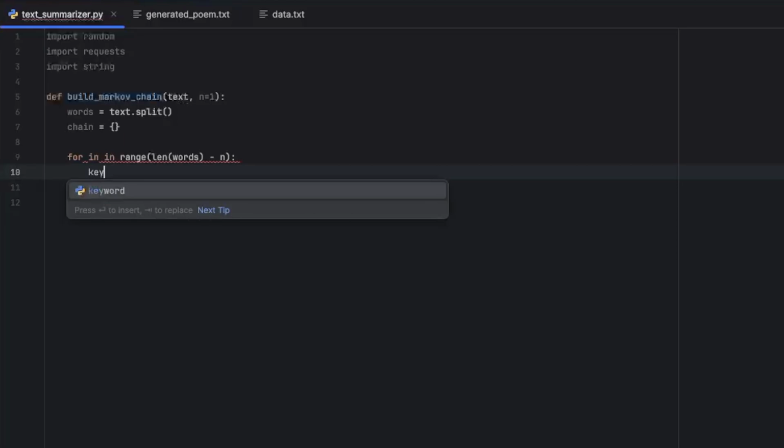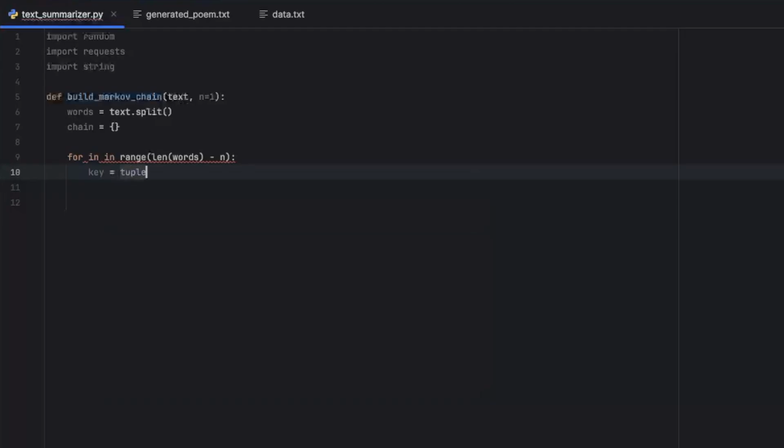Now we need to create a tuple. This is going to create a key by taking a slice of n consecutive words from the list. So how do we do that? We will just do words, and then we will do i till i plus n, like this. Okay, I forgot the i here. For i in range n, and we have words like this.